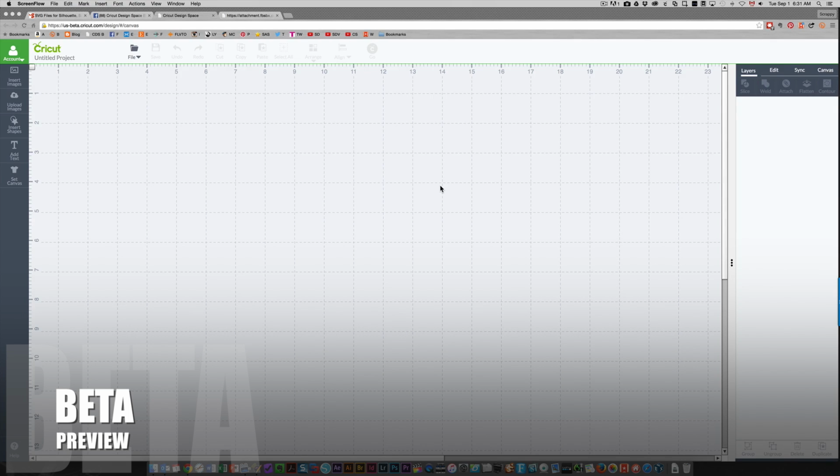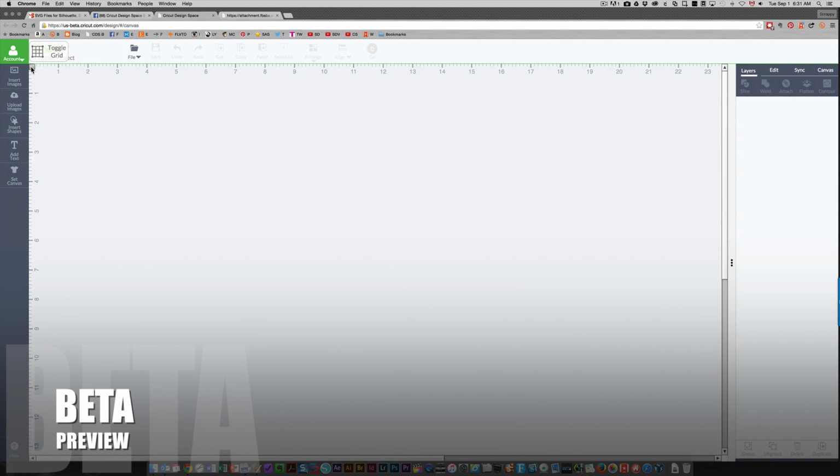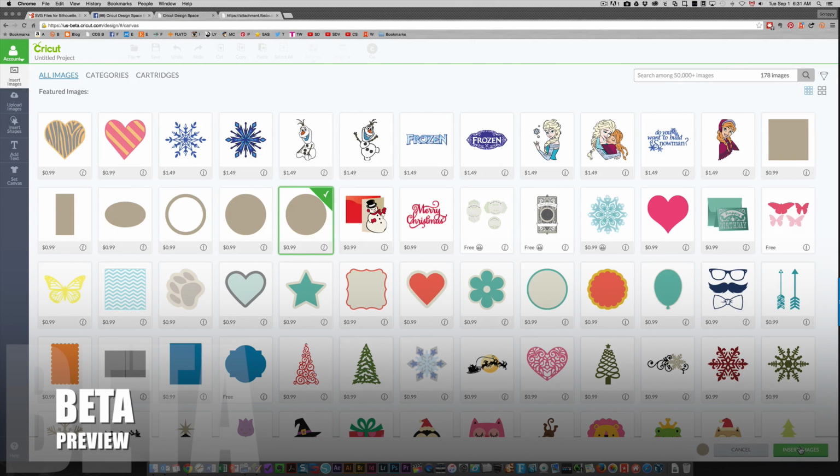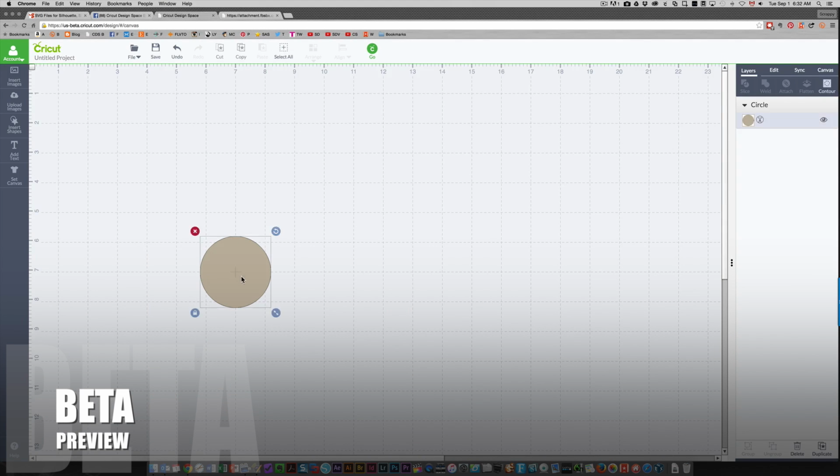You can see right away that the grid lines are displayed by default. If you want to turn them off, just click this little box in the upper left corner. It toggles the grid, so it turns it on and off. Another thing that's new, I'm going to insert an image. Okay, so I've got this image on the screen now.